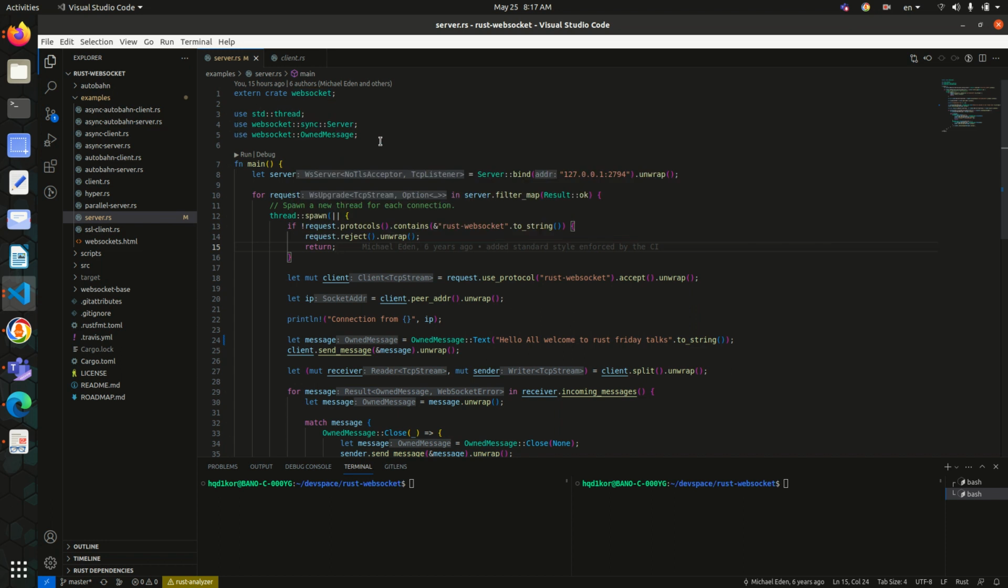These lines basically import specific modules from the Rust standard library and the WebSocket crate also. The thread module is used for multi-threading. The sync server module provides a synchronous server for handling WebSocket connections. And also you are seeing here OwnedMessage, and this type represents the messages sent over the WebSocket connections. For this we are using this one.